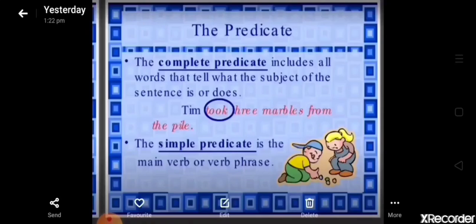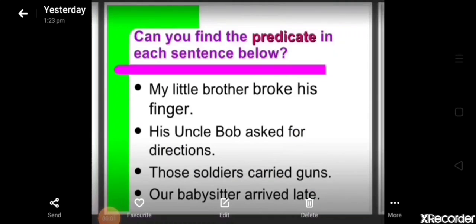Now here I am going to give you one example. The chef is cooking pasta and chicken. Now the chef in the sentence is a subject, and is cooking pasta and chicken are predicate. So the simple predicate is the main verb or verb phrase. Let's see some examples of predicate.